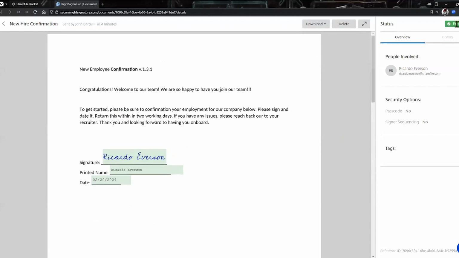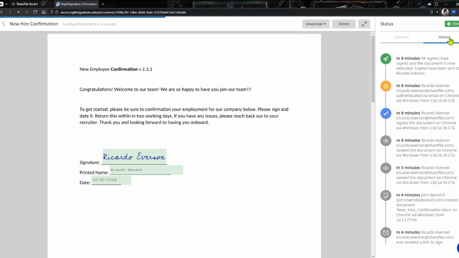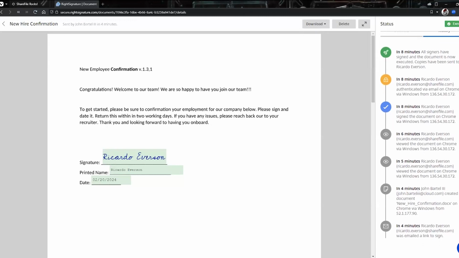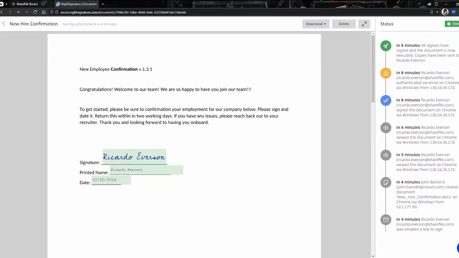I know that this document's now executed, and when I click on the history tab, overview is just giving me a little bit of information about the document here, or a summary of this document. And clicking on the history tab gives me an outline of what's been taking place with this document and its progress to being signed.